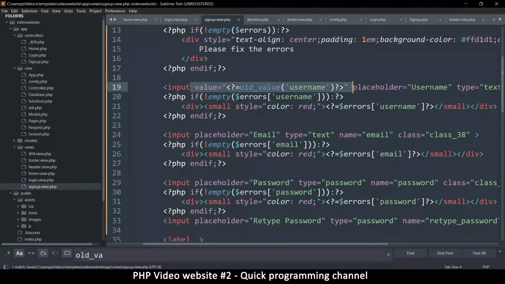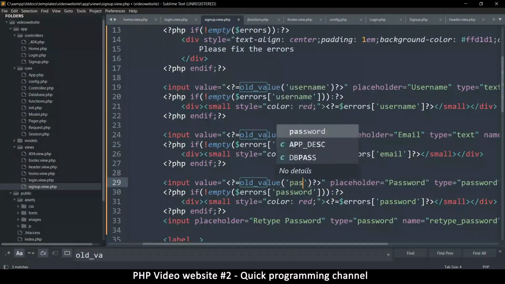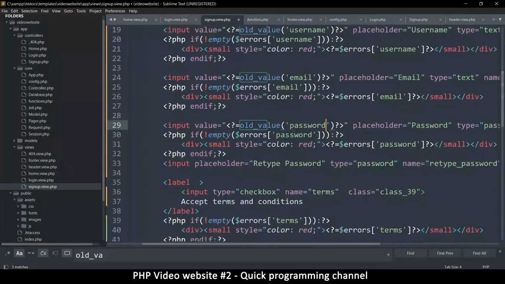So all I need to do now is copy this and repeat there. Change the key to email. Put that there and change that to password. Okay. Here we change that to retype password. Okay.